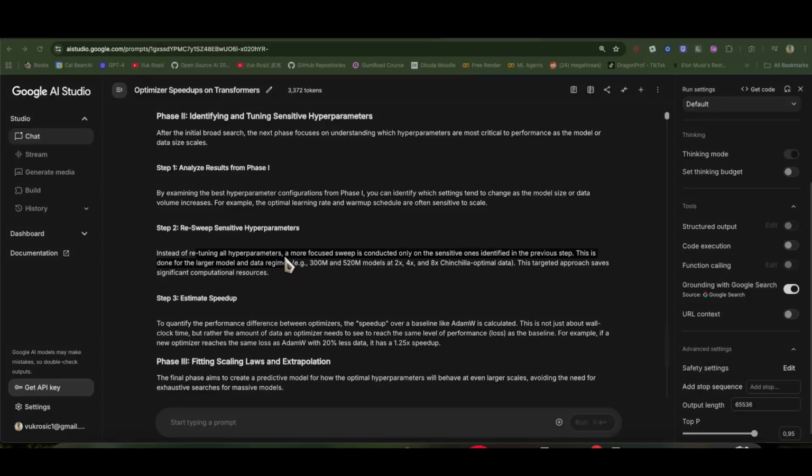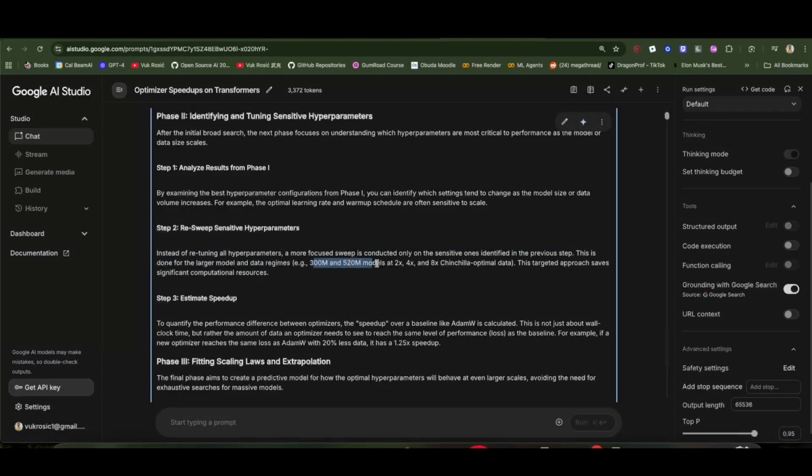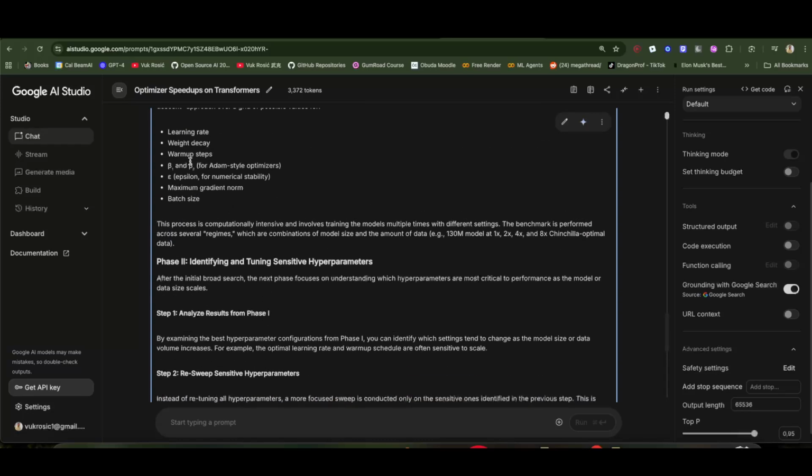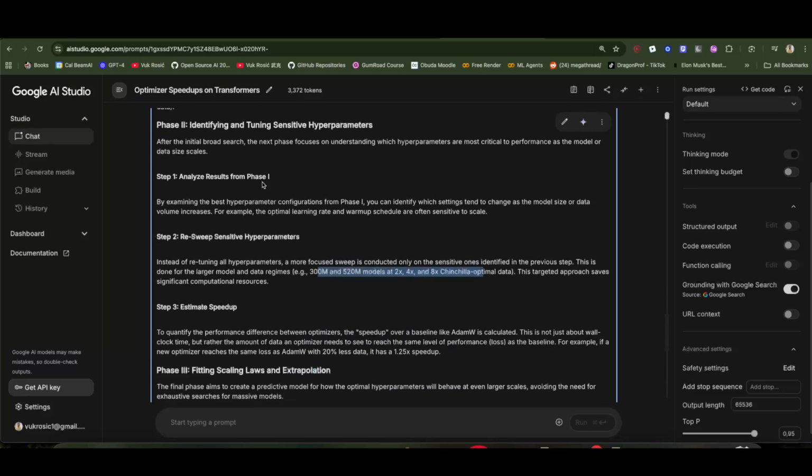And so as we scale the model size and the data size, we want to use only the most sensitive hyperparameters. So we don't want to do so many ablations, so many experiments with big models and big data sizes. We start with small models, do more experiments, and then find the sensitive ones. And then we scale the data and model and only test those fewer sensitive hyperparameters.